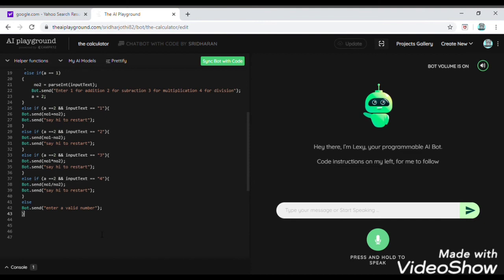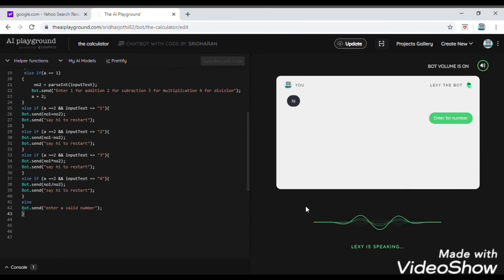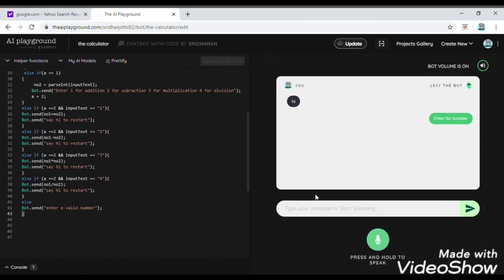So now we'll sync the bot with the code. Okay, so if I type hi to the bot, it asks enter first number. I put any number, any digit number. So I put 10,000. Okay, send it.